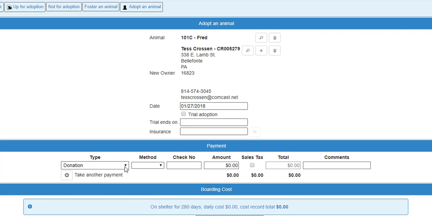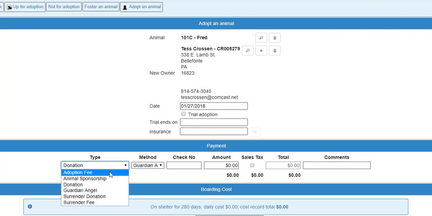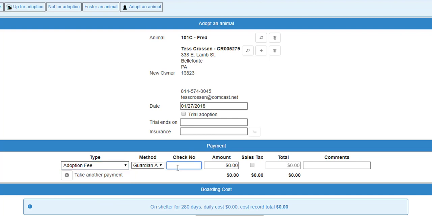But let me go through these drop-down menus because I think it's important. If I did a donation, because Fred's adoption fee is 0, I would have type, donation, method, and here's cash, check, credit card, guardian angel, waived or paid. So let's put guardian angel in here, and I actually can go back then and do an adoption fee. If I had written a check, the adoption counselor would put in the check number, and the amount is 0. Guardian angel paid for it. We'll talk to Brian and make sure that's what he wants.